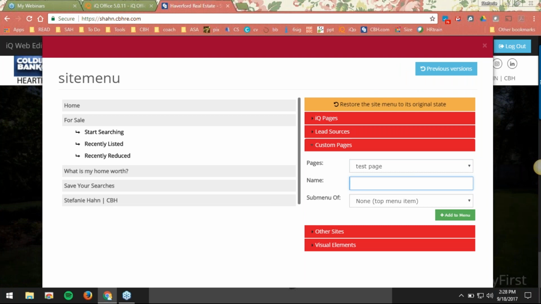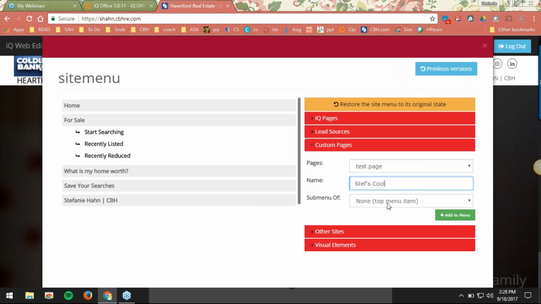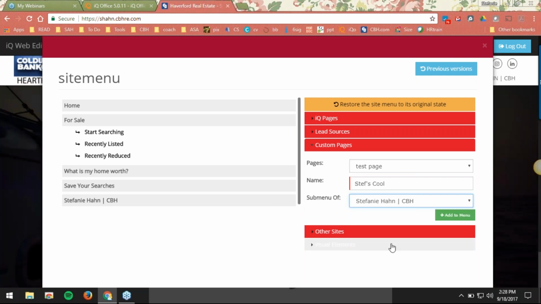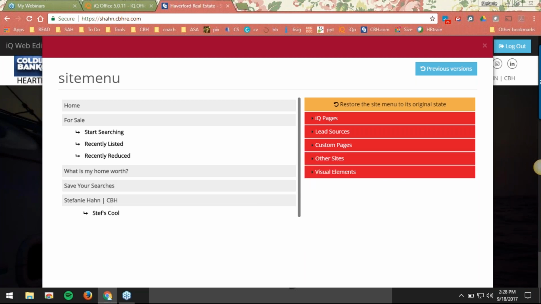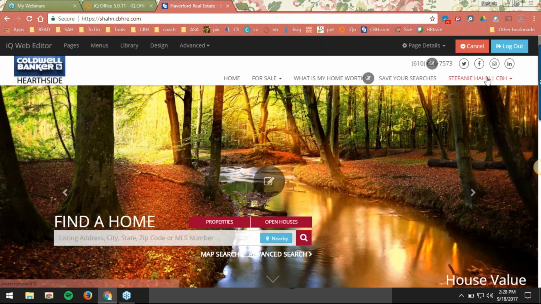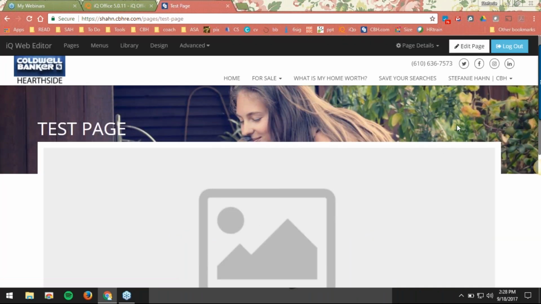And I can call it something else. Stuff. And then I can make it a top menu item, which means it'll literally be a menu item across the top. Or I can make it a sub-menu of one of these. Okay? So maybe I want to put it under my About Me. I say Add to Menu, and there it is. So now where did it actually go? I'm going to save, and now there it is right there. Right? Doesn't have anything in it, but there it is.